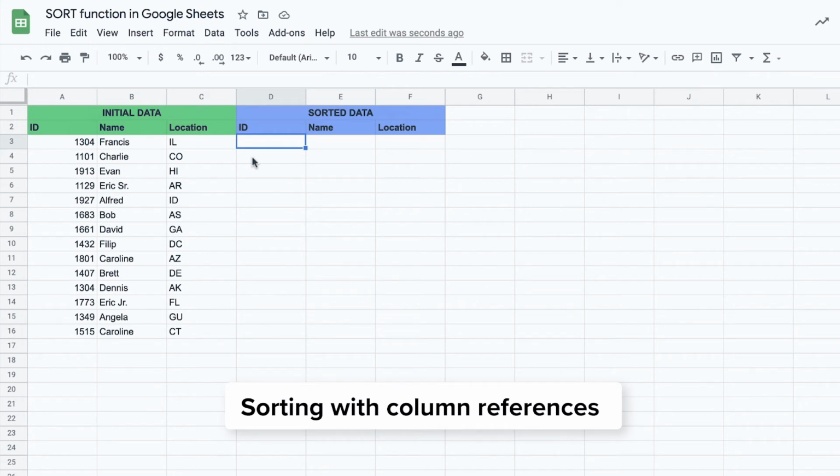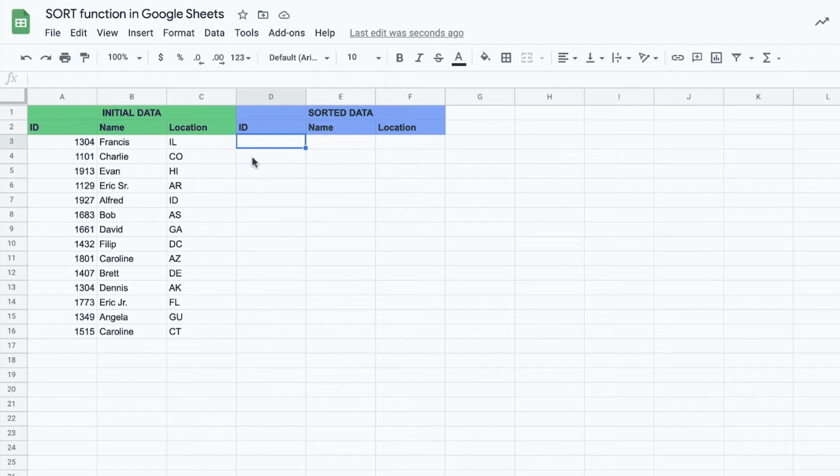Up to this point, I've used the column index number to tell the function which column I want the data to be sorted by. But now in this case, for the sort column parameter, I'll try inputting the column references instead of column indexes.